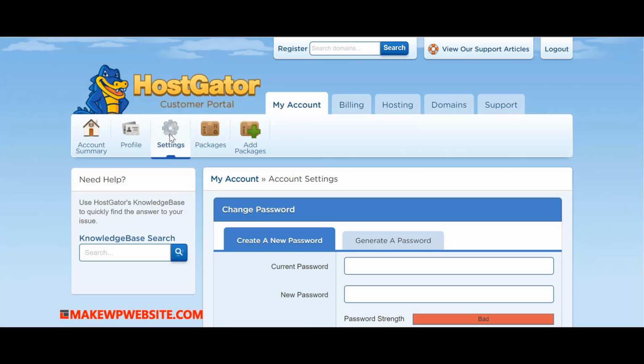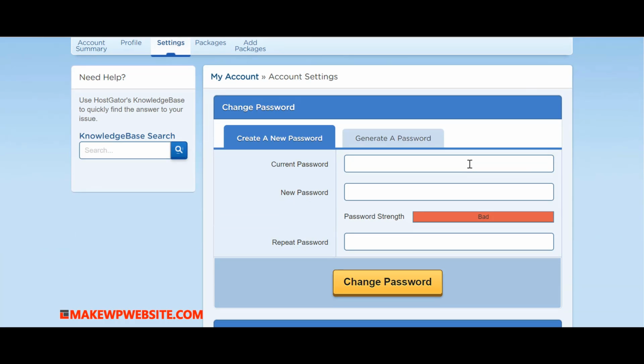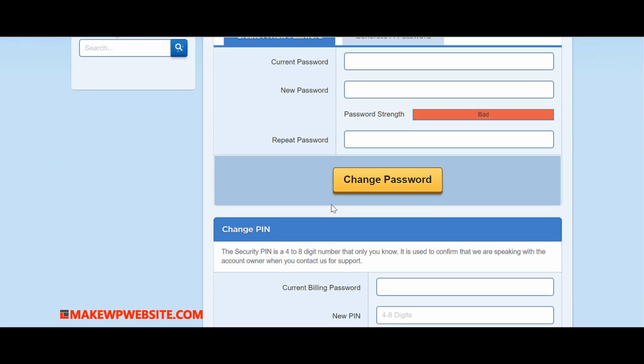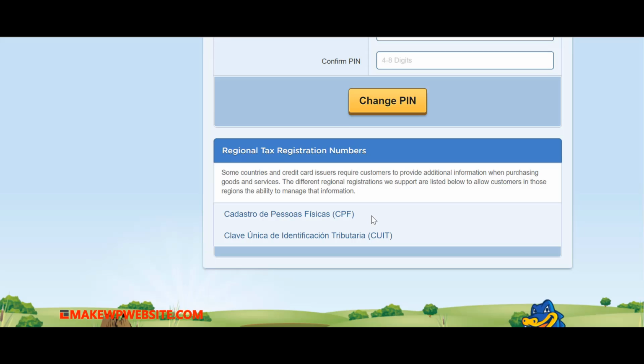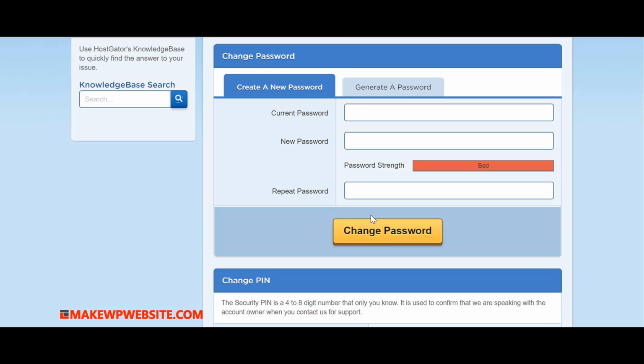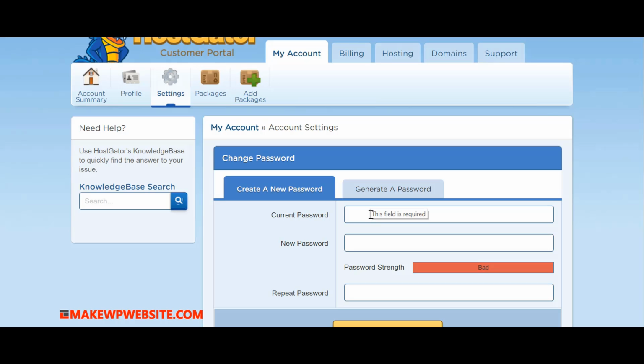The password given by HostGator is auto generated, so it's a good thing that you can create a new password. Enter the current one and create the new password that you want to type in every time, so it's easy for you to remember. Then use that. You can even change the PIN. Okay, so let's go ahead and do this. I'm going to change my password now and I'll come back to this section again.